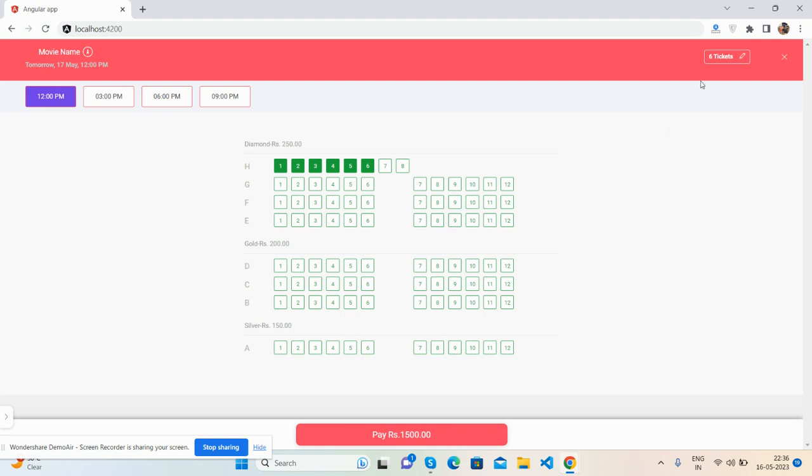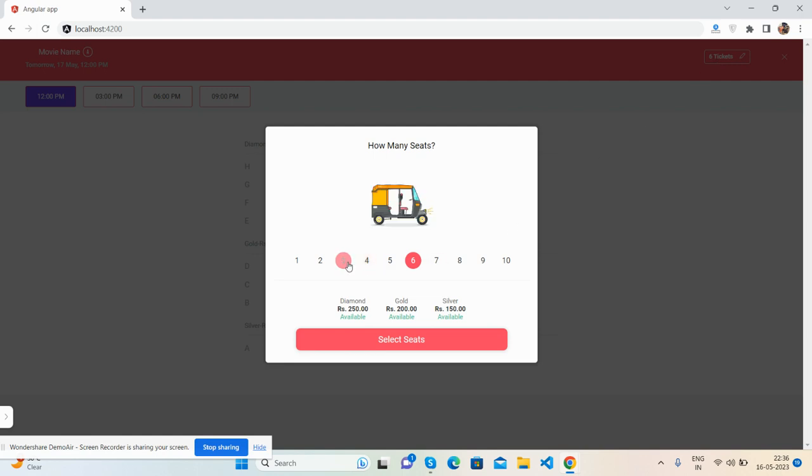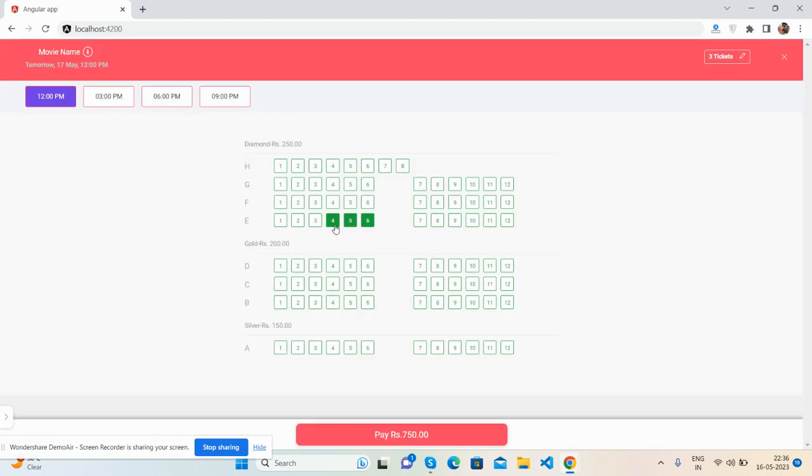So guys, again I will show you once more. I can select 3 tickets. And guys, this is based on cinema hall seats, like front, these are front, more top, and a perfect place to see the movie.